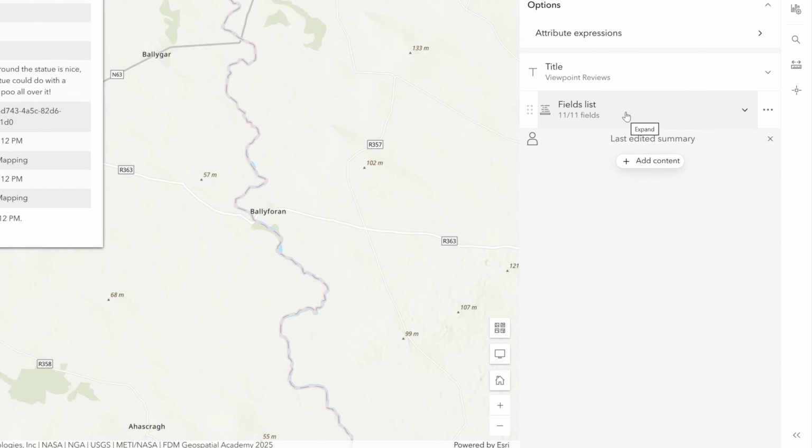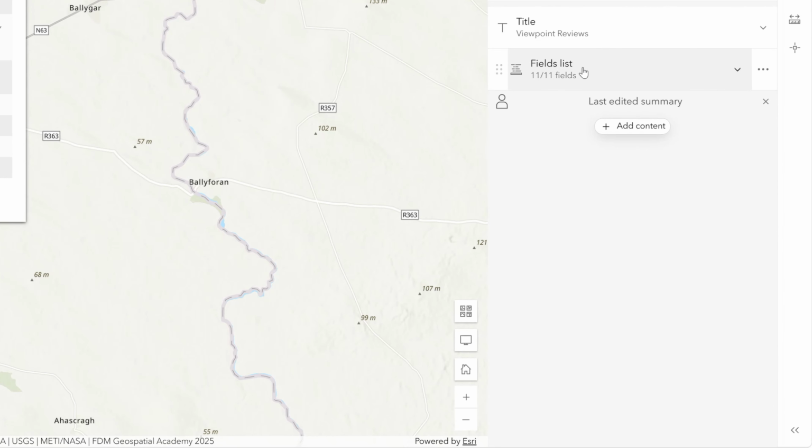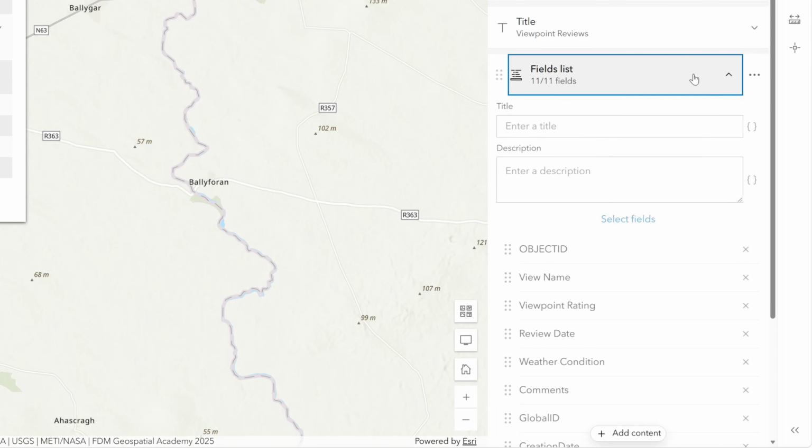Perfect. In the next video, we are going to see how we can limit the fields that are showing in our fields list.